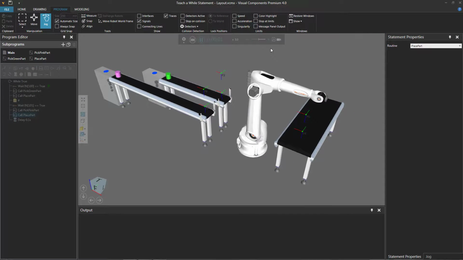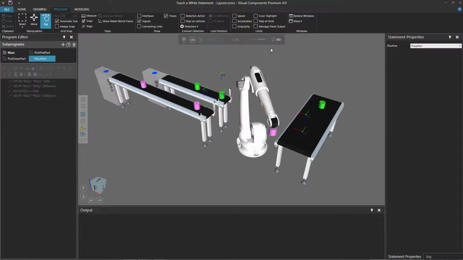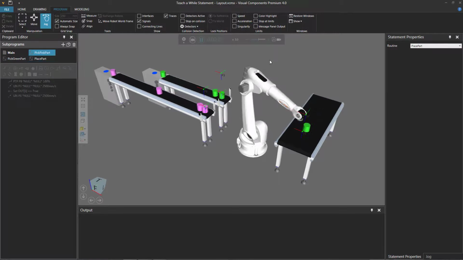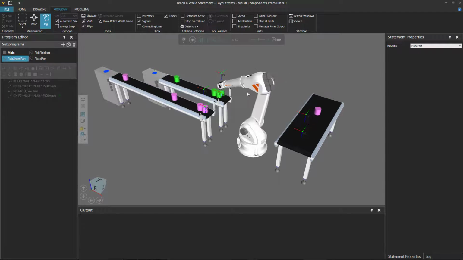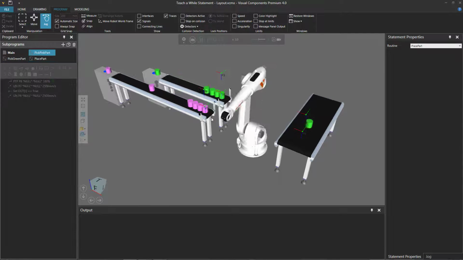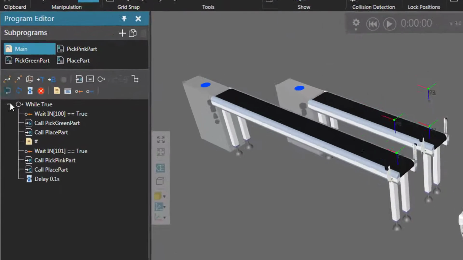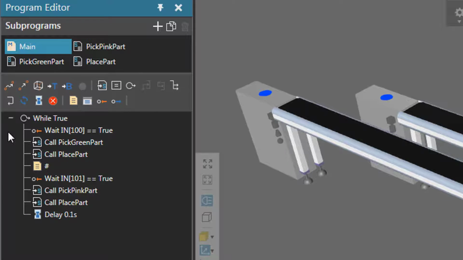If I run the simulation, we should see the robot pick and place green parts and pink parts. And it does. And notice this loop, it just goes around and around. The robot just goes in this order. It picks the green part, then the pink part, the green part, then the pink part. Let's reset.